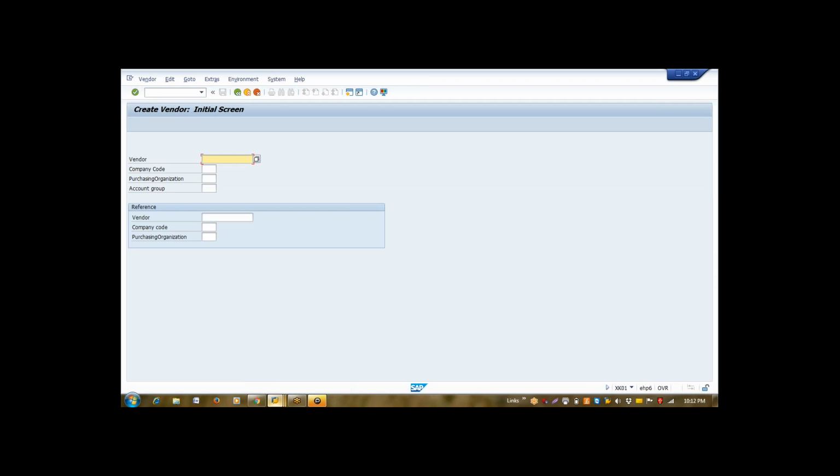Okay. Now, if you remember that at the time of material master creation, I said material is a plant dependent characteristic. Now, if we talk about the vendor part, so here vendors are not dependent on plant. They are purely dependent on purchasing organization. What is purchasing organization? Purchasing organization is a group of people responsible for procurement.